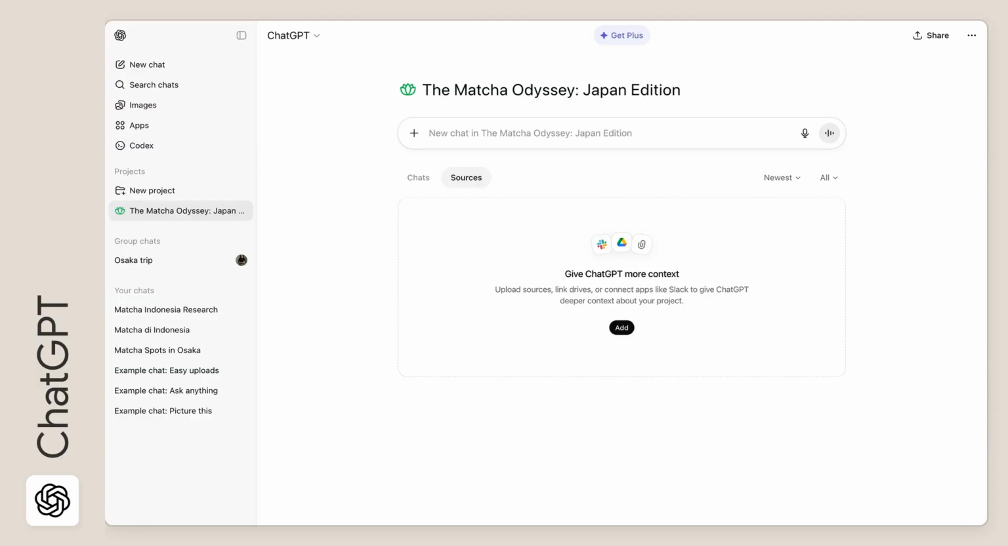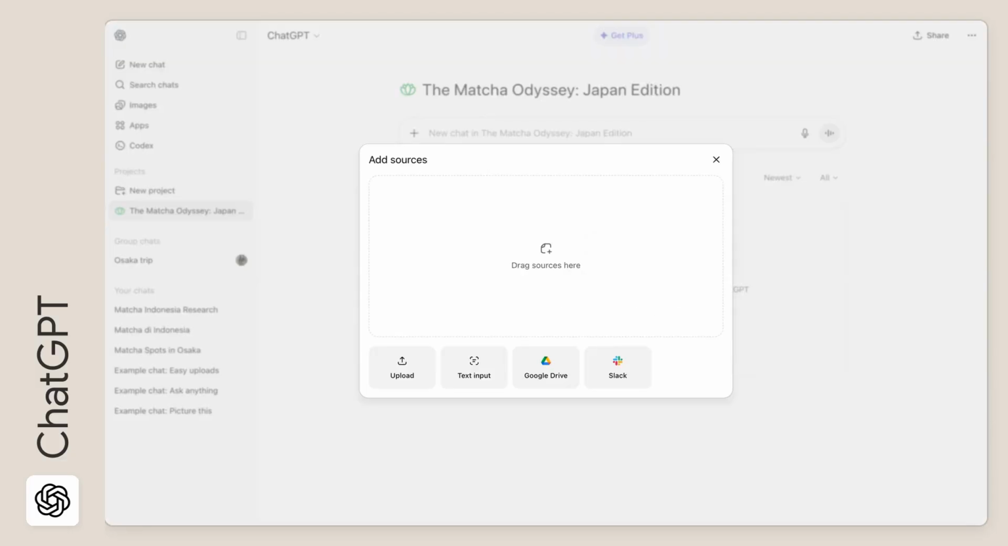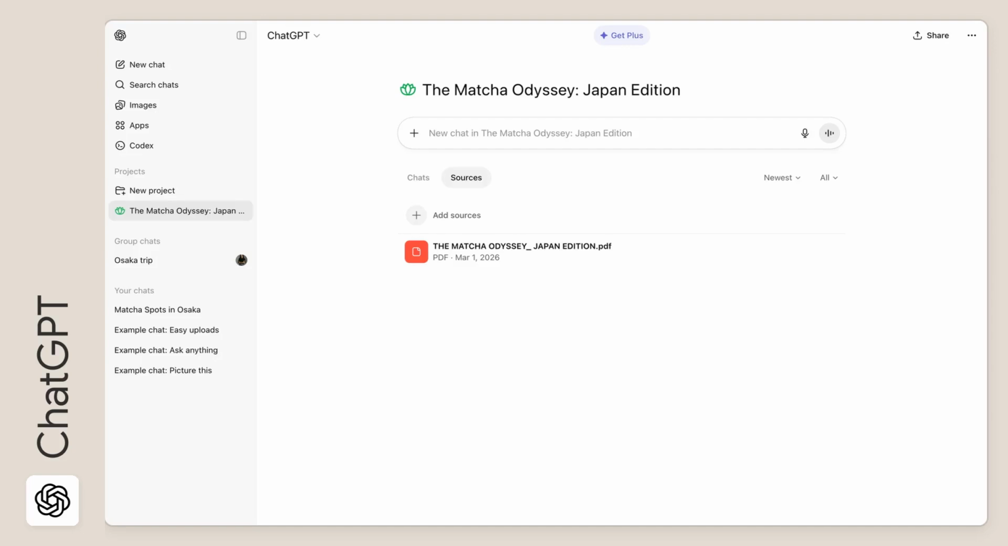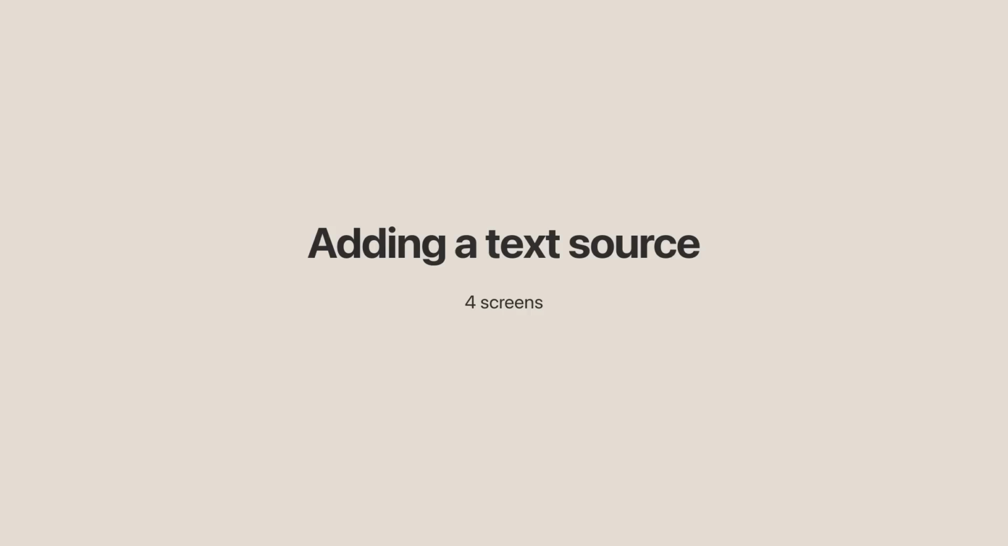Start by clicking the Add button. Next, choose the Upload option. Then, a PDF file is added. After that, see 3 PDFs ready to use in chats. Coming up next, we'll dive into adding a text source.